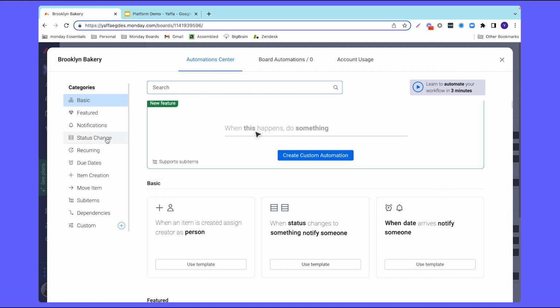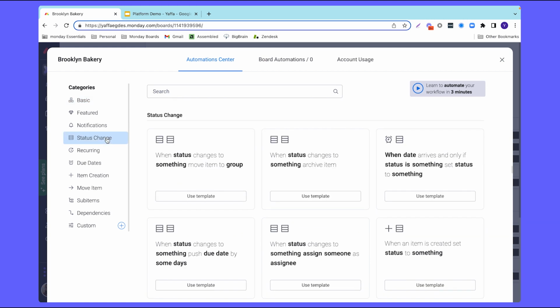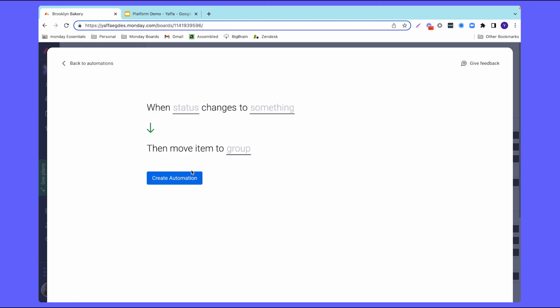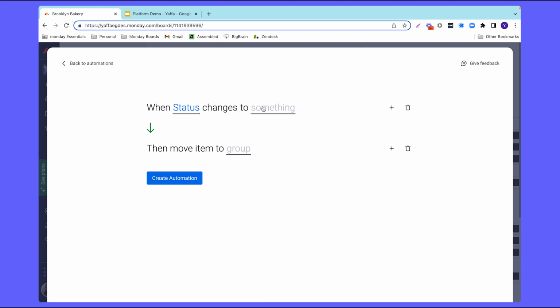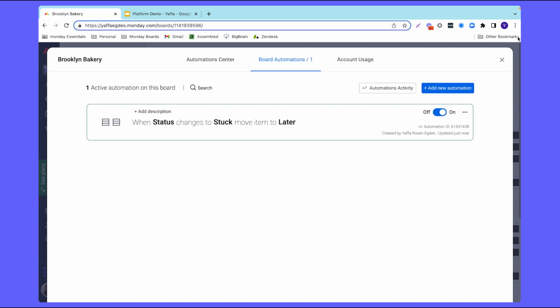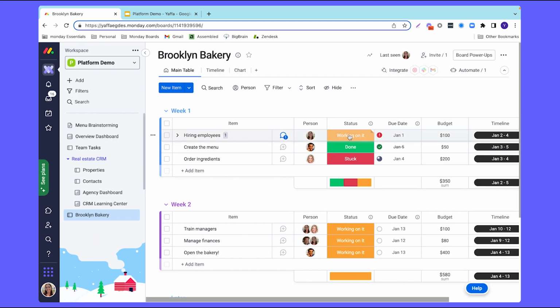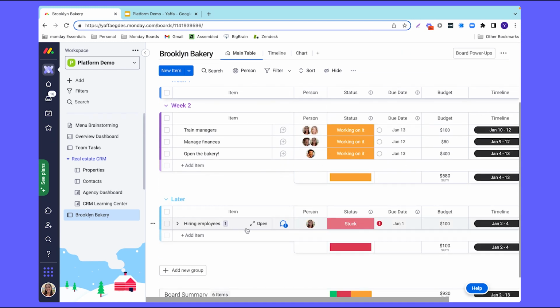For today's use case, we're going to head over to the status change category on the left side. From here, we can find the automation when status changes to something, then move item to group. By clicking into the underlined fields, you can choose the exact parameters that you want to set for this automation to work. I'm going to go ahead and customize the recipe to say, when status changes to stuck, I want to move it into that later group. Let's create the automation and test it out. So now anytime an item's status changes to stuck, it will be moved into our later group. I highly recommend checking out our automations. They are really such an incredible feature.